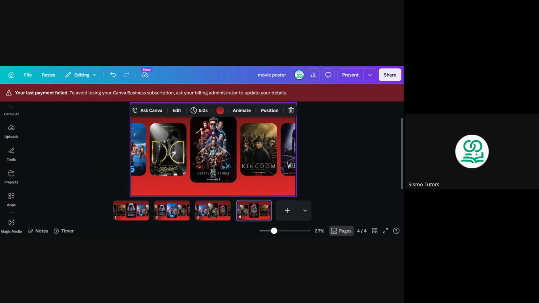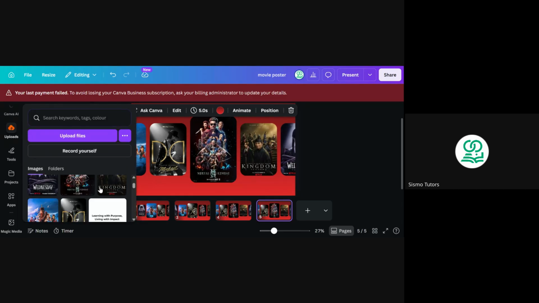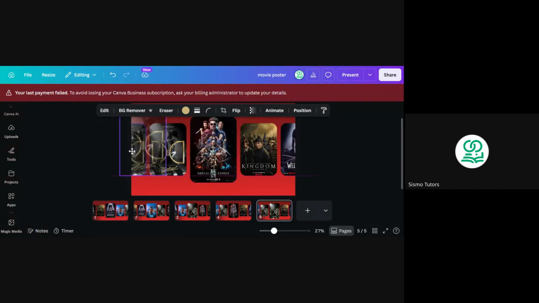All right. Now for the 5th page, which is the last page, we also go ahead and duplicate it, and then we repeat the same process. Michael Jackson is now moving to the edge. Michael Jackson, move to the edge.